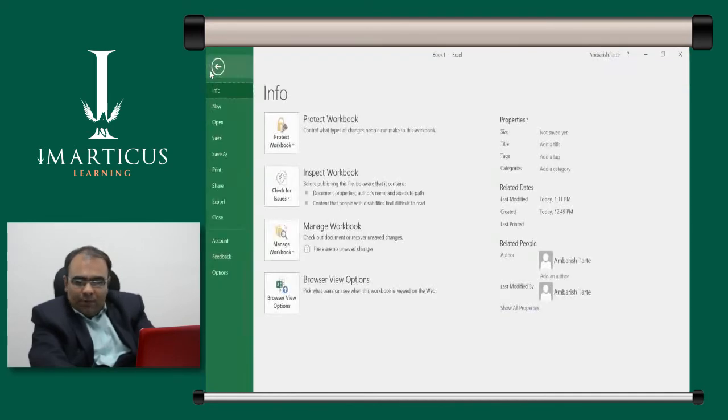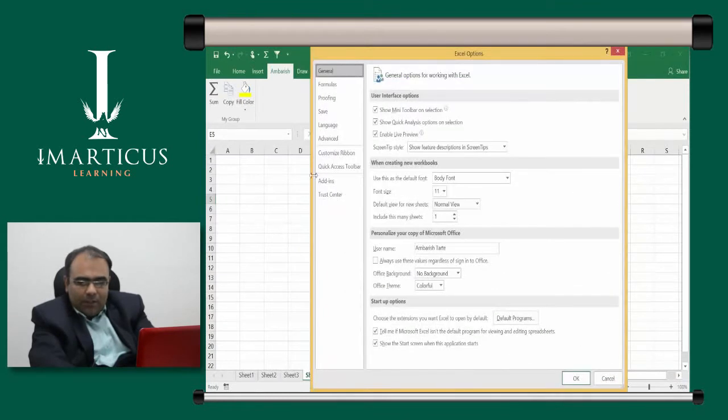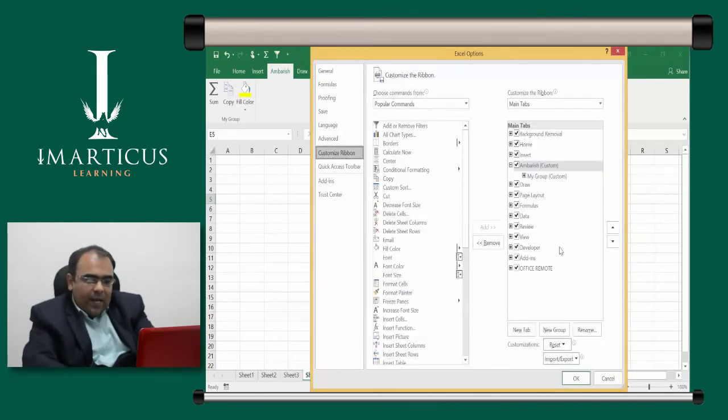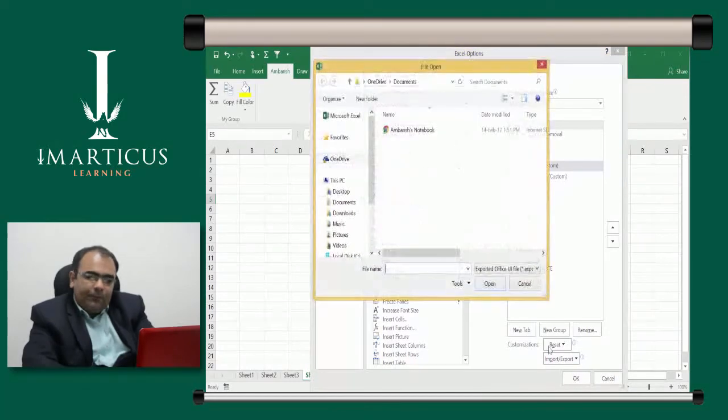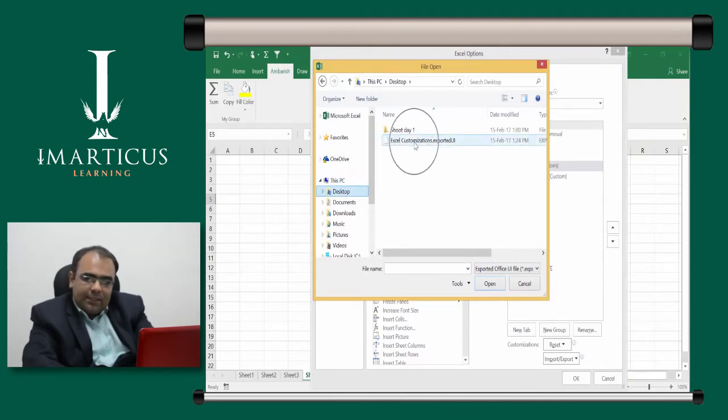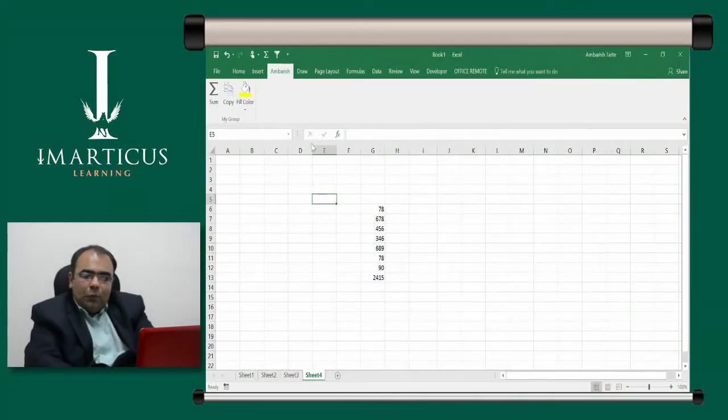He can go to File, Options, Customize Ribbon, and last time when we were here we did the export because it was me sending, but now when he receives it he will have to go to Import, and then if the file is saved on his desktop after receiving my email, he can go to desktop like this and simply double click on this Excel Customizations file. That's it. So he also will have a new tab called Ambarish, and he will have these features right here.